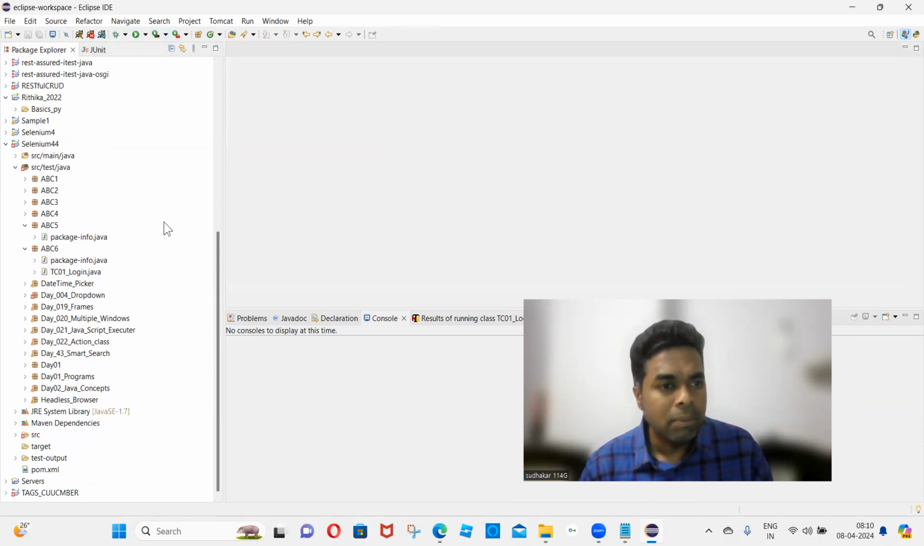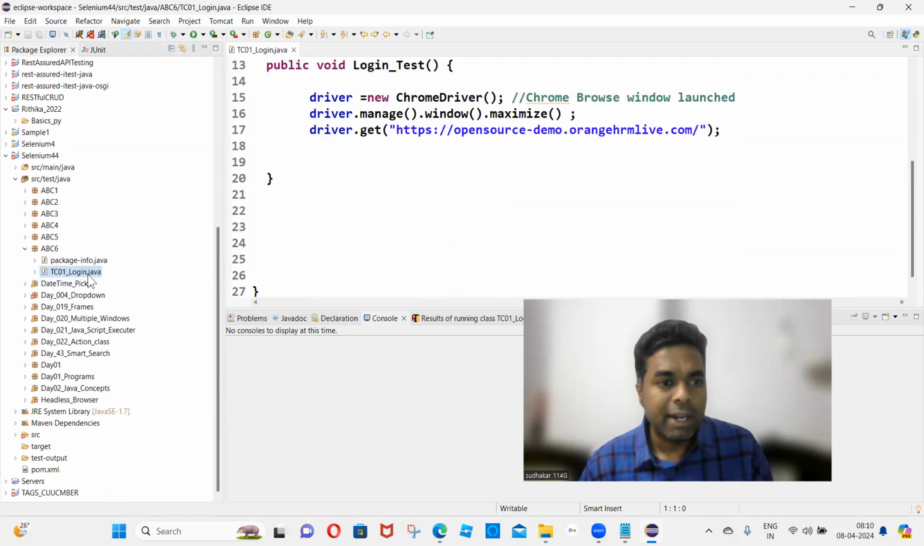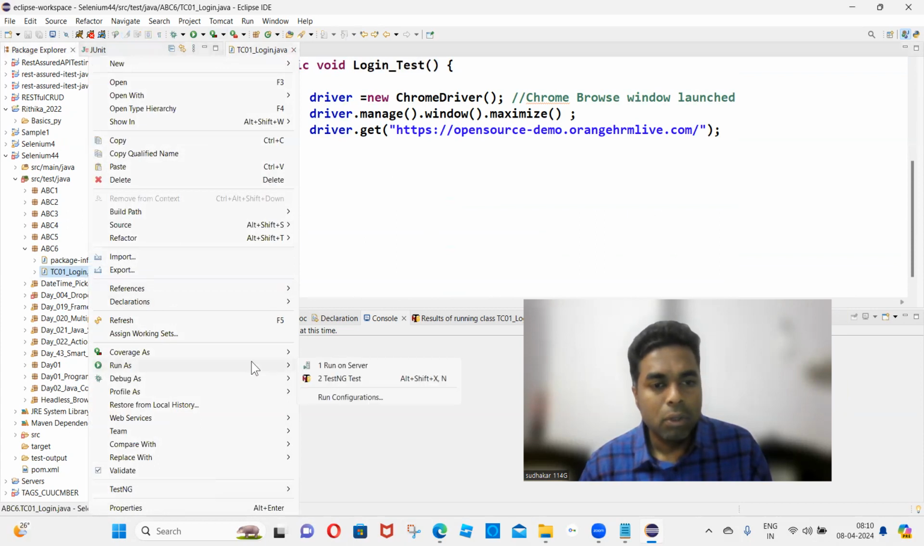Let me run this program. So under the ABC6 package, I have written TC01_login.java. So I'll just right click on this TestNG class file, go to Run As, click on TestNG Test.